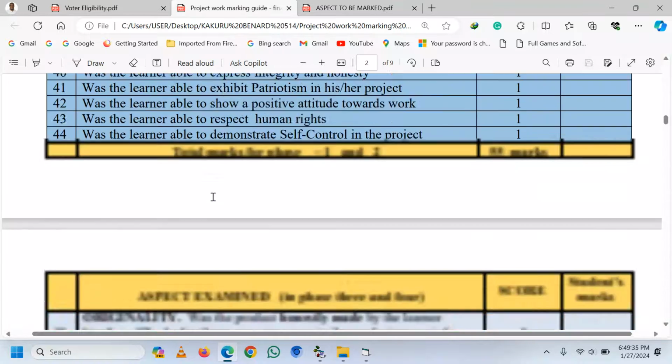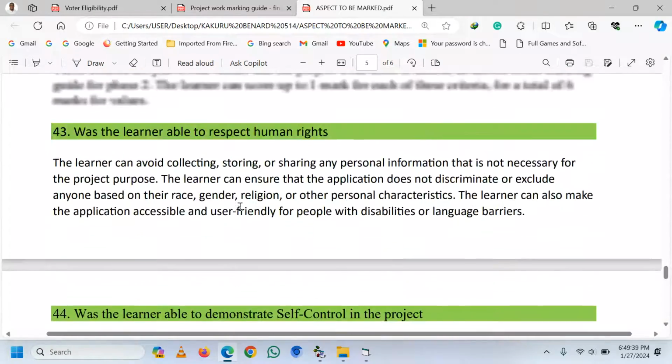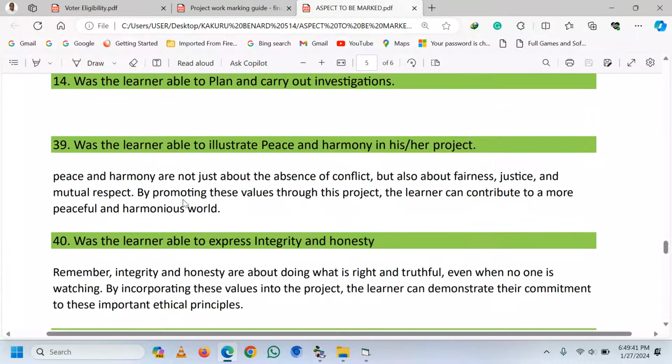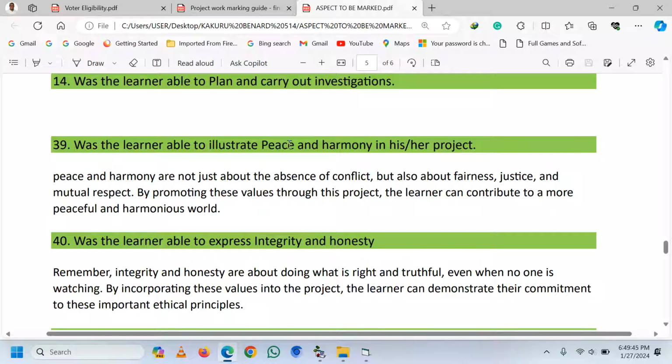More to that, you are also looking at questions like, was the learner able to illustrate peace and harmony in his or her project? Of course, peace and harmony are not just about the absence of conflict in the group, but also fairness, justice and mutual respect as the learner is doing the project.